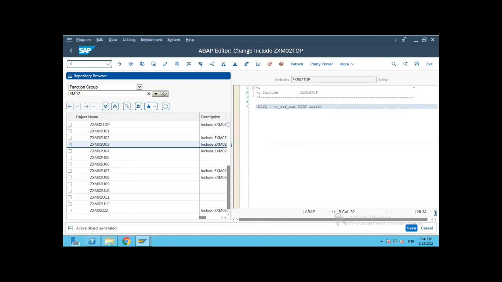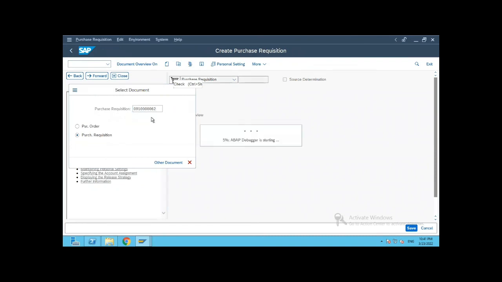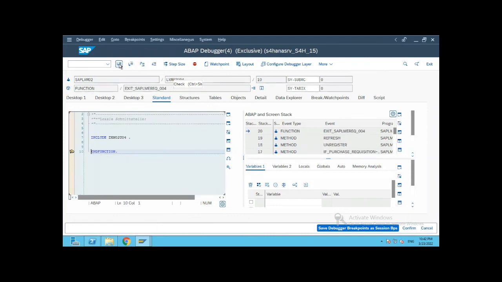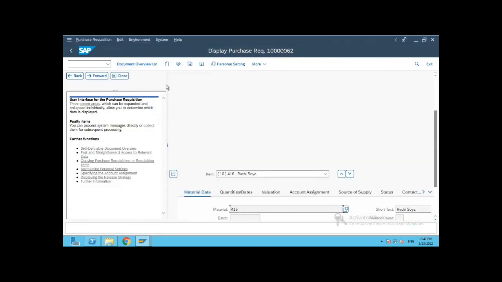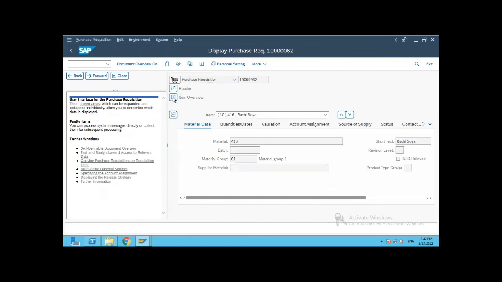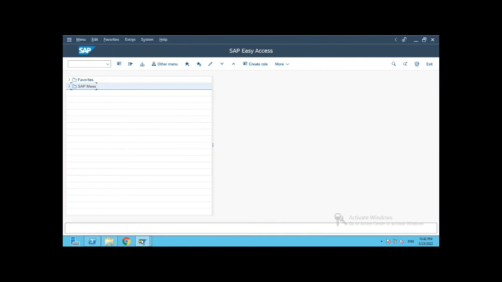Now, because everything is activated, I will again do /n ME51N and try to access the purchase requisition. The breakpoint was set at this place. Now if I press F5, it gets executed successfully because I have commented out the entire code. So this is the purchase requisition header, this is the item overview, and this is the item detail. This is how we have got rid of the dump. And if you see, we are no longer getting that error. So that's it from my side today. Thank you.